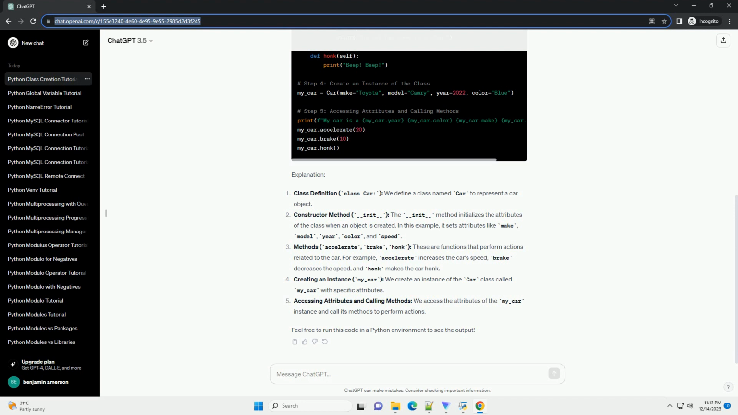Methods: accelerate, brake, honk. These are functions that perform actions related to the car. For example, accelerate increases the car's speed, brake decreases the speed, and honk makes the car honk.